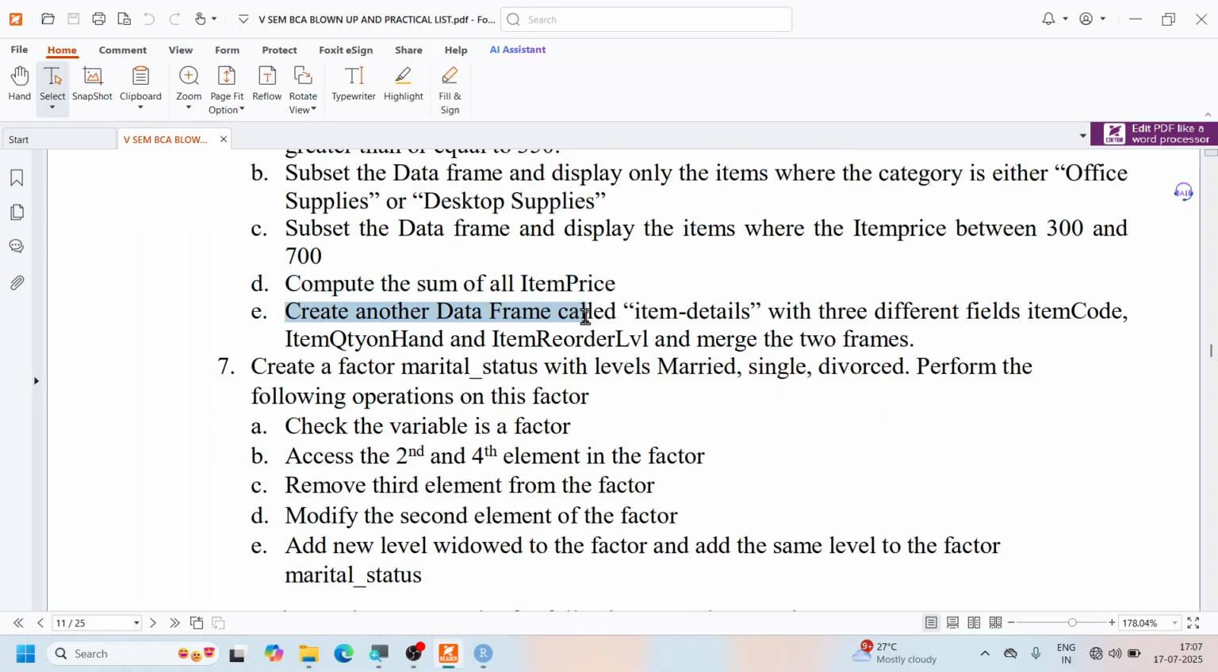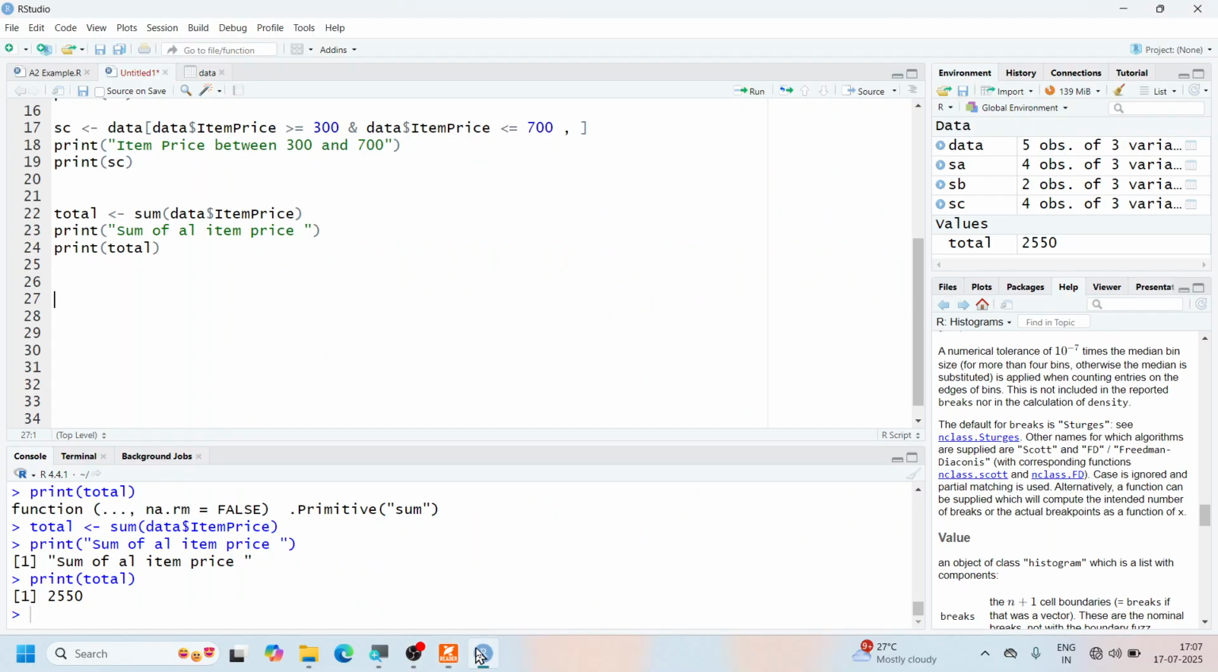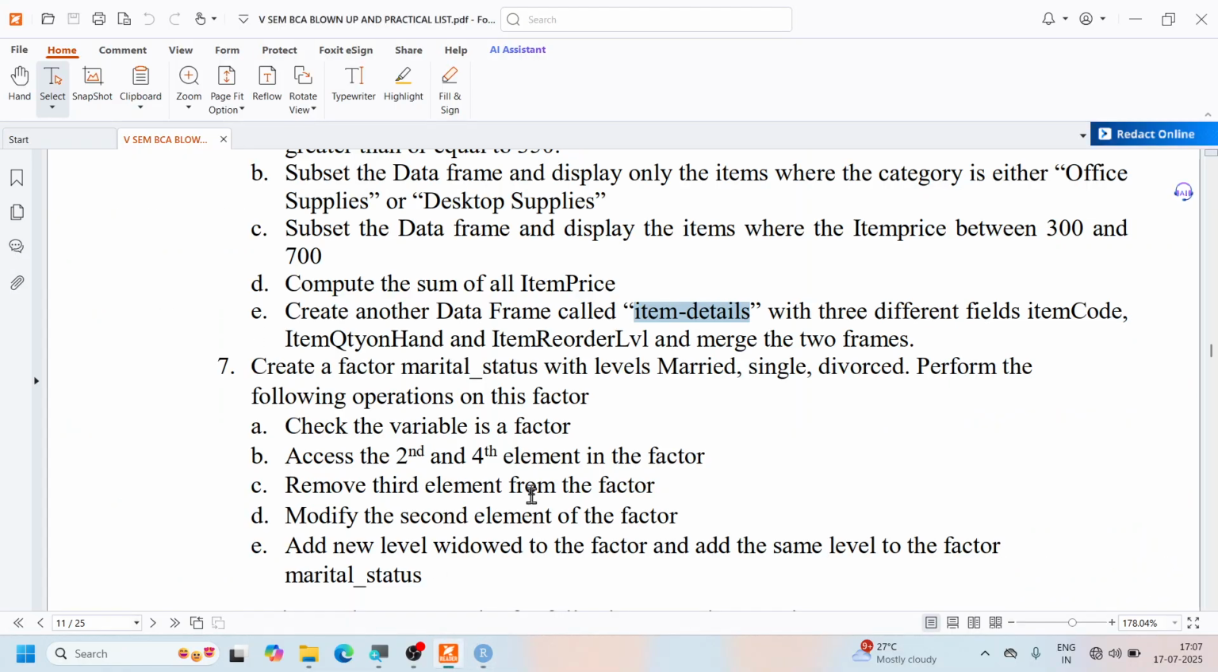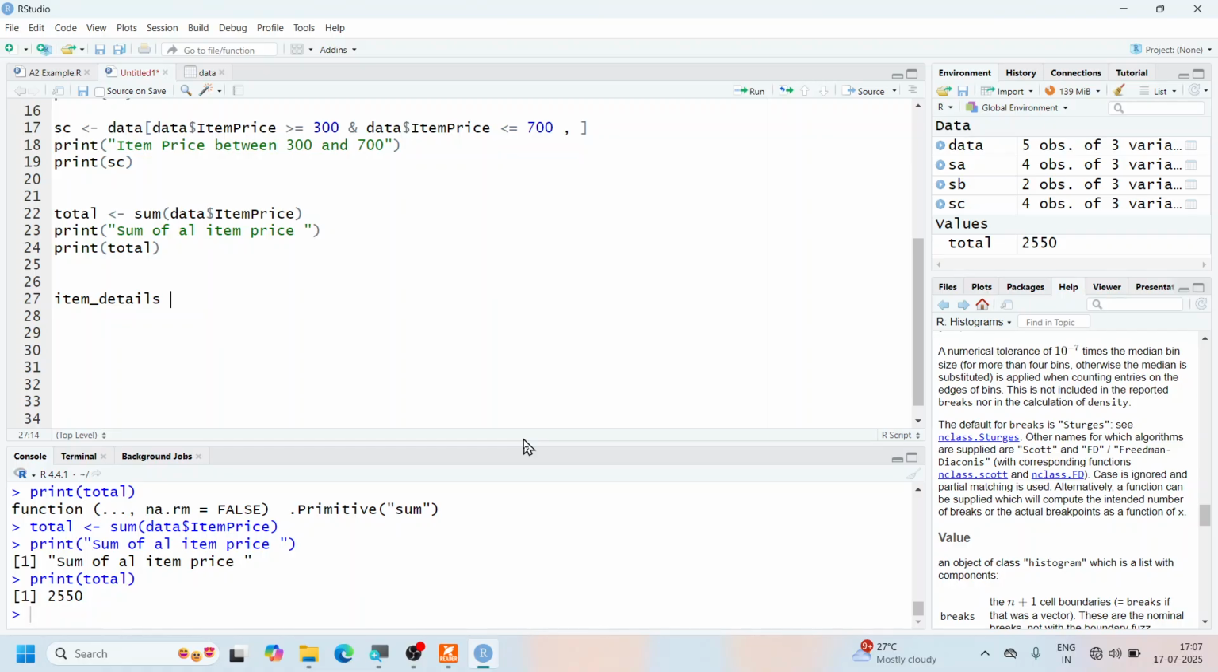Create another data frame. That is what they have said, called item details. Even though they said item dash details, such a variable cannot be created, so I'm going to make it just item underscore detail. So this is the next one. What they said is create another data frame called item detail. So let's create the data frame.